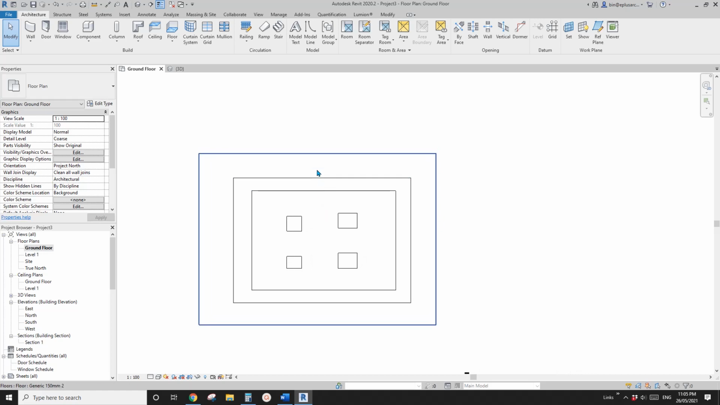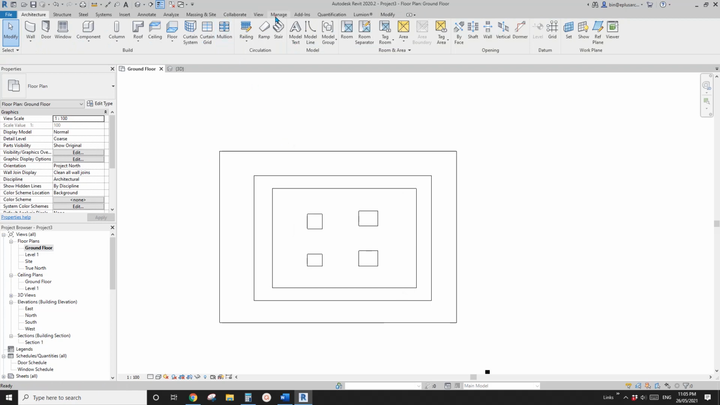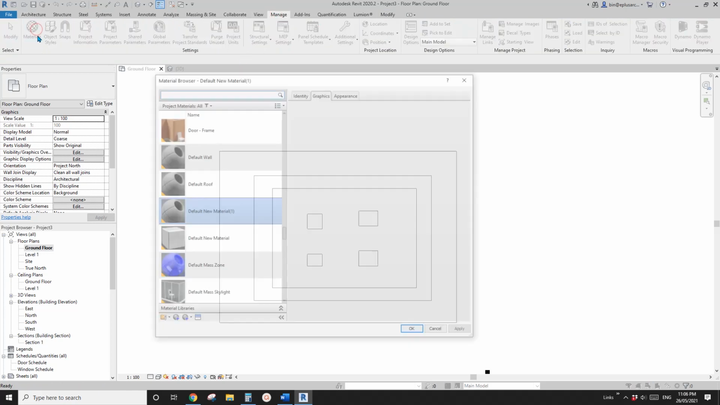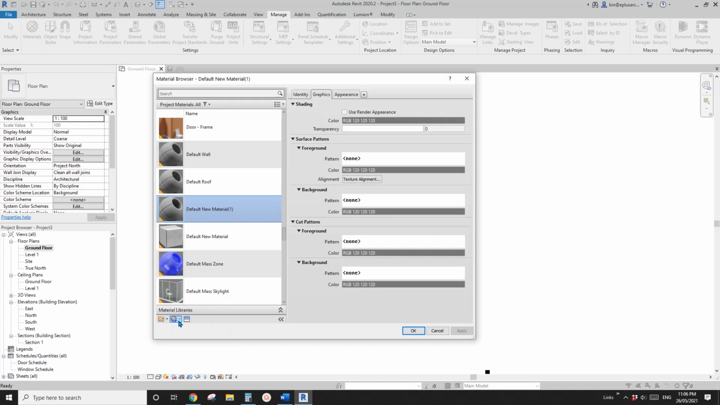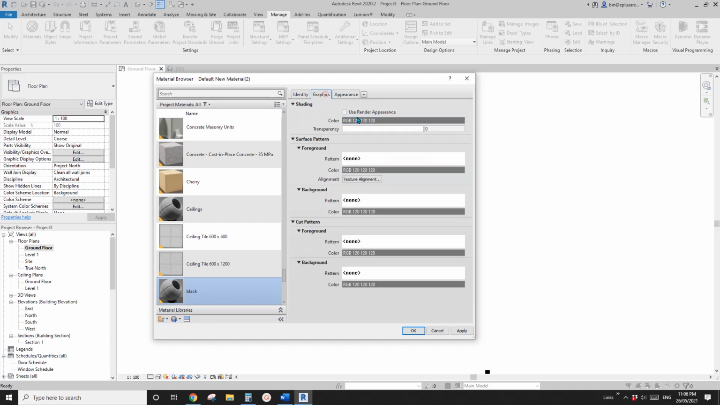Okay, so this is my pattern, and I want to create this. So the easiest way is you can just select this floor. Actually, let me just create the material first. So I'm going to create one material. I'll call it black. Black appearance. I'll change it to black. Maybe not too black, maybe very dark. And I'll just use this, and okay.